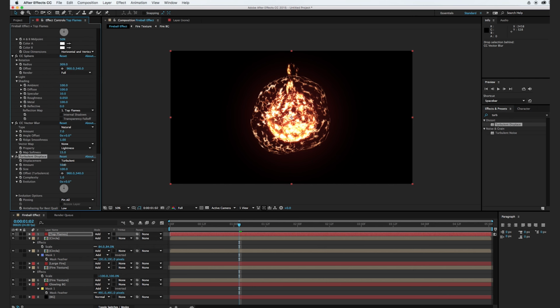And we can kind of increase this just a little bit, and this warping is okay, don't worry about it. And we'll turn up the complexity and turn down the size. Okay, cool. And we'll go ahead and turn down the radius to where it's just kind of peeking over the edges of our flame here.